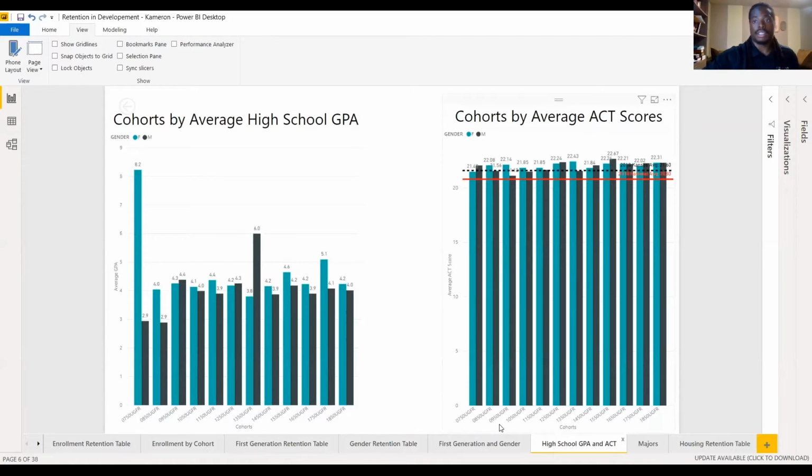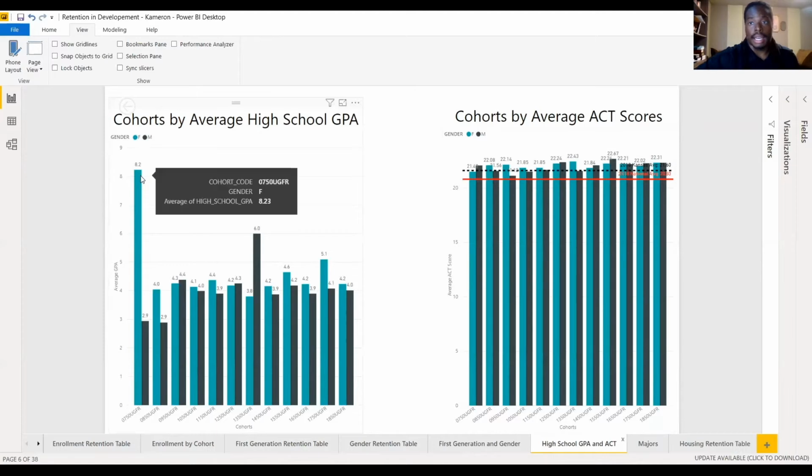Now these are averages, but if there's something that you notice right away, which I believe most of you will, it's this 8.2 here for average GPA. That's extremely high.